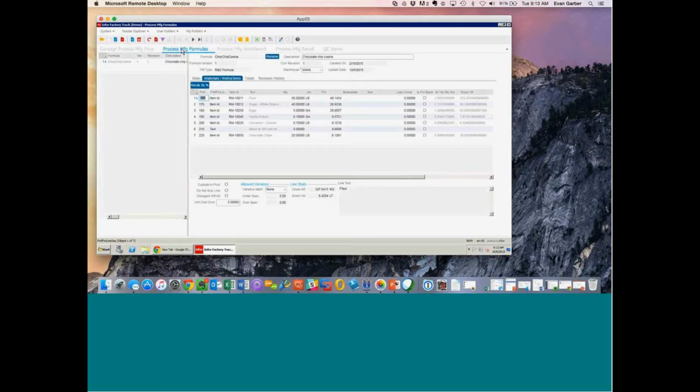How do you make chocolate chip cookie dough? Well, in this case, you have 40% flour, 26% sugar, 28% eggs, vanilla, etc. So this is our recipe card. Now, what's important about having a percentage-based formula is that you can scale it to any size.